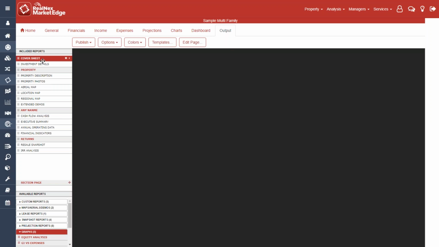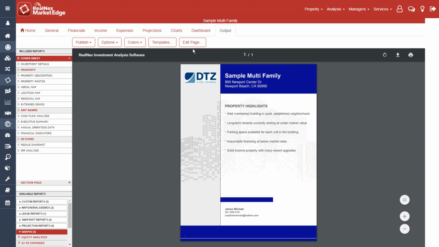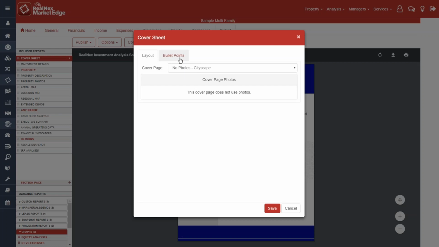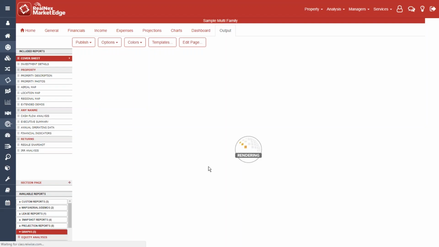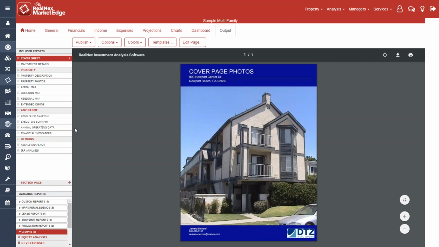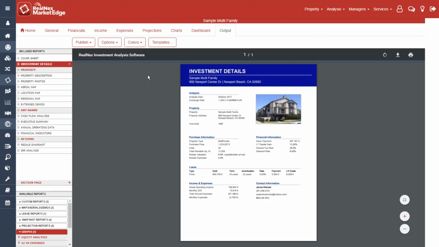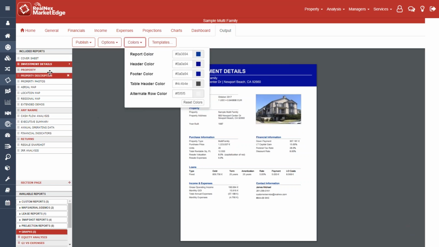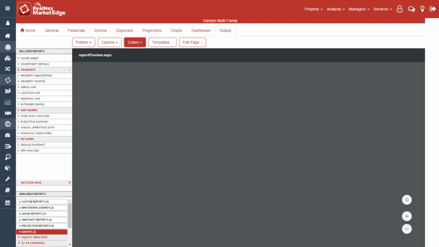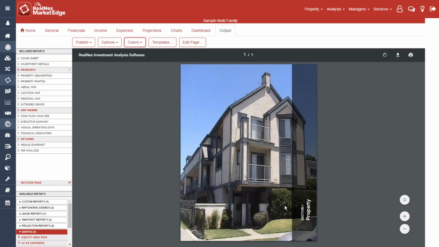So I've got my cover sheet that, for instance, say if I wanted just that one page, let me go back to that full page photo and just put that in for the cover page. So now we've got a full page photo with the title. We got the investment details. We can change the colors, and our title pages now have a custom title page, and it's showing the information here, section 1 property.